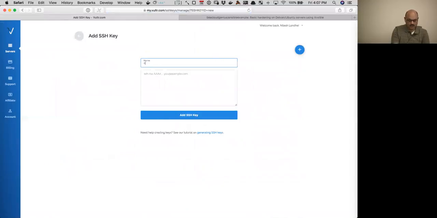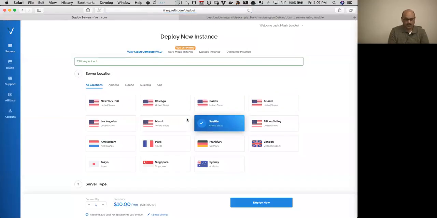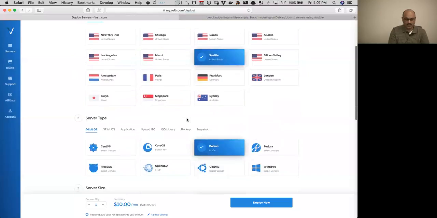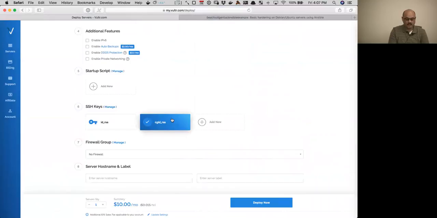This is called the Cloud Genius ID_RSA. Pasting the key itself, add the key. That's the key I want to use. And then select Seattle, Debian, $10 machine, and this Cloud Genius ID RSA workstation key from the workstation, and then give it a name. This machine I want to call Ansible example.